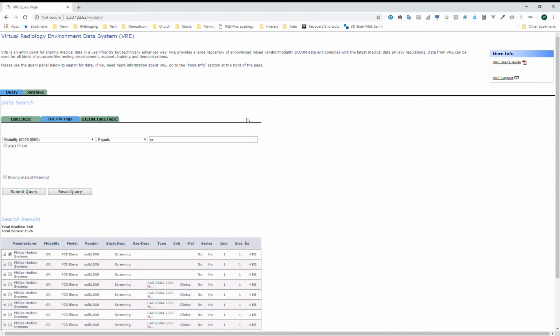Hello, this is the VRE data system, and what I'm going to talk about in this video is how to retrieve priors for a given study that's been selected and have them contain the same patient identifier, patient name, and patient ID across all the different copies of the priors, regardless of modality that's been selected.